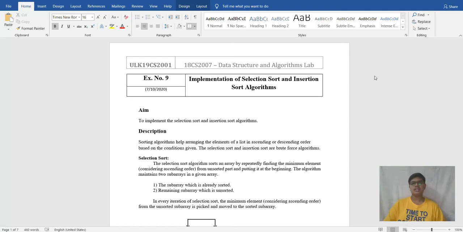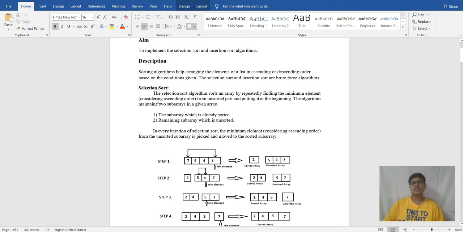My name is Harshal and this is Data Structure and Algorithm Lab experiment number 9, implementation of selection sort and insertion sort. Here in this experiment we are going to sort using selection sort and insertion sort. The selection sort is basically an algorithm which repeatedly finds the minimum element from an unsorted list.